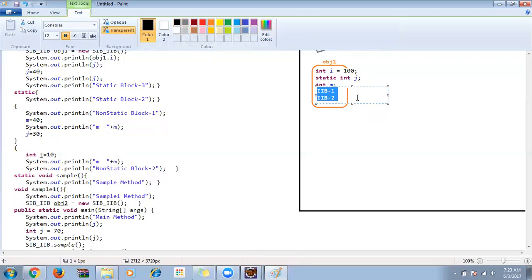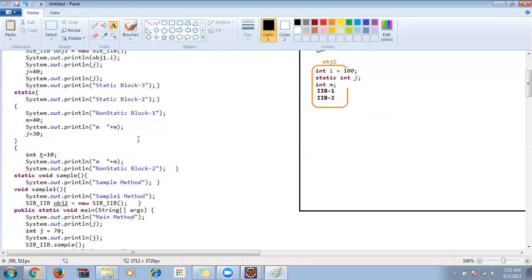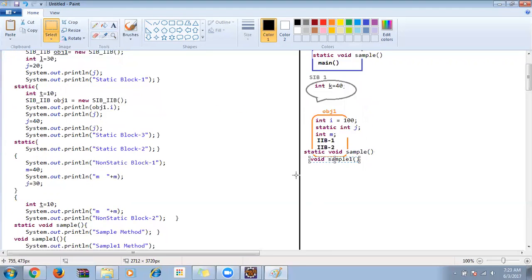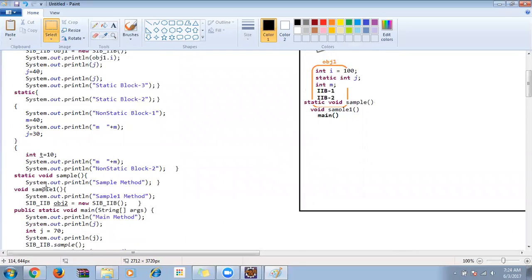Okay. Then for me, we have this static void sample and then void sample 1. These 2 also will be loaded. This one and then void sample 1. Also my main function also will be loaded. Okay, all these members are loaded right now. Anything else apart from that we have? No, that's it.